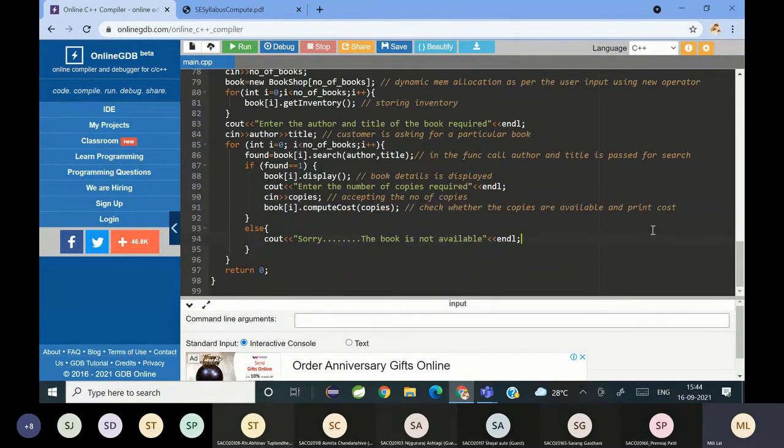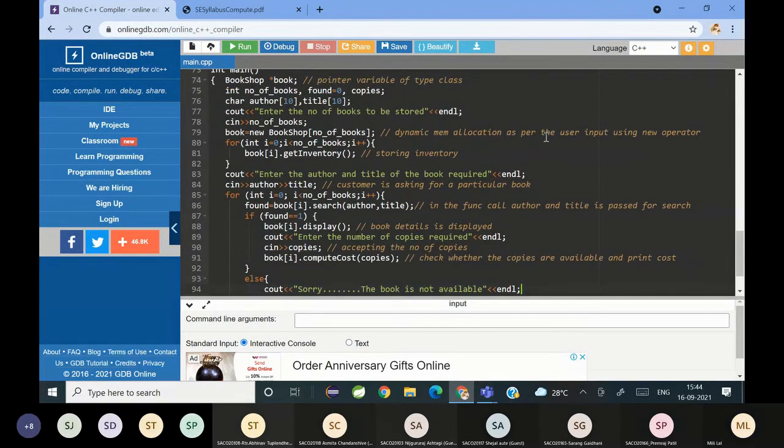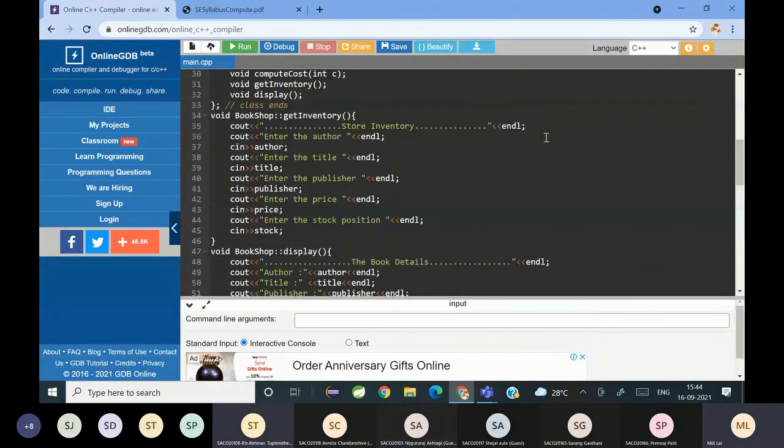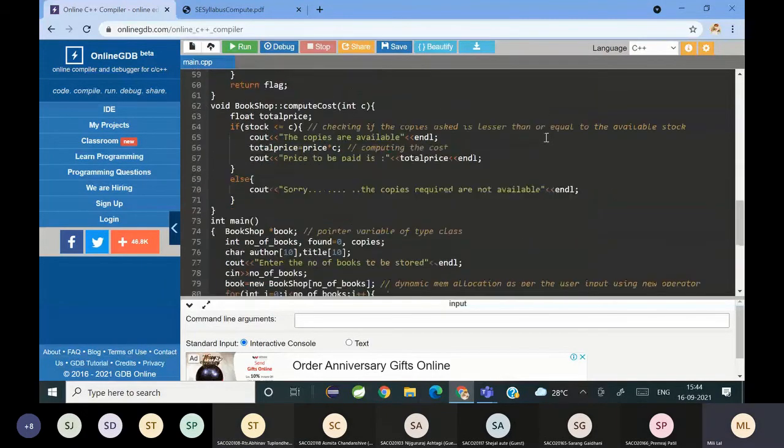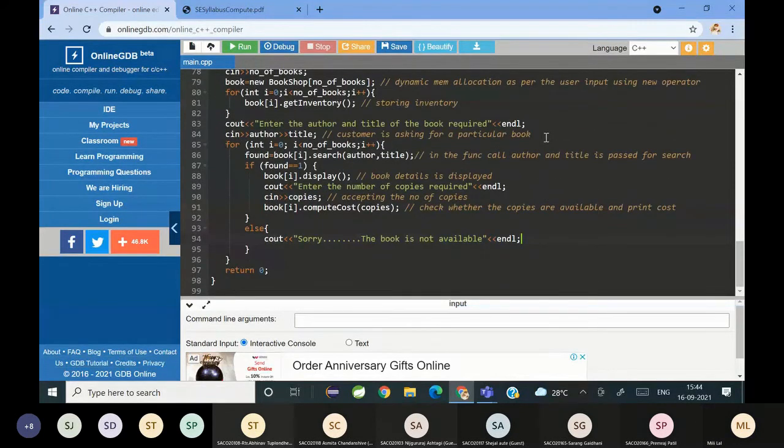Is it clear? Yes, ma'am. Is it clear to everybody? Yes, students, are you all there? Yes, ma'am. Any doubts, any line you did not understand, you can ask. All okay? Ma'am, which file did you include earlier?